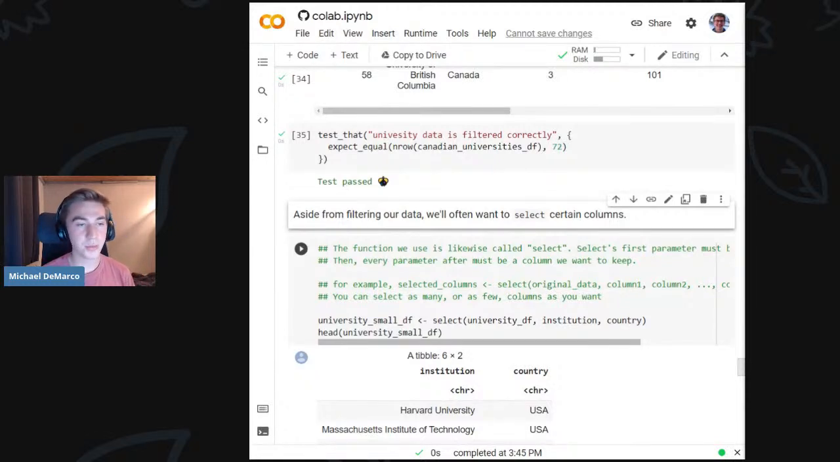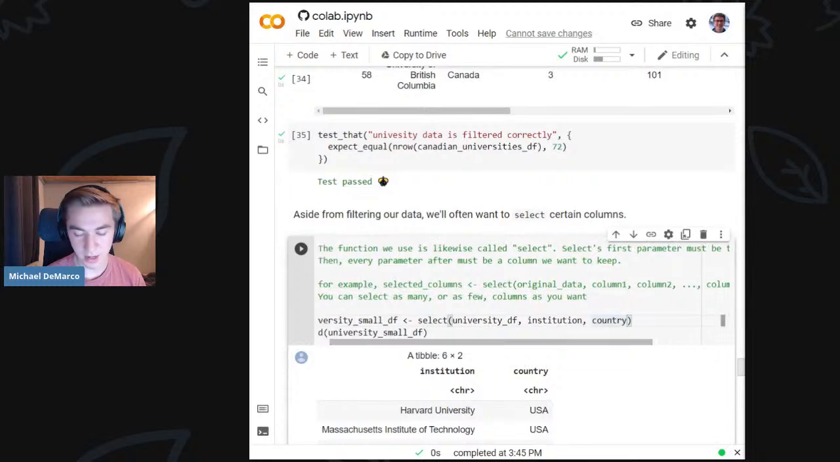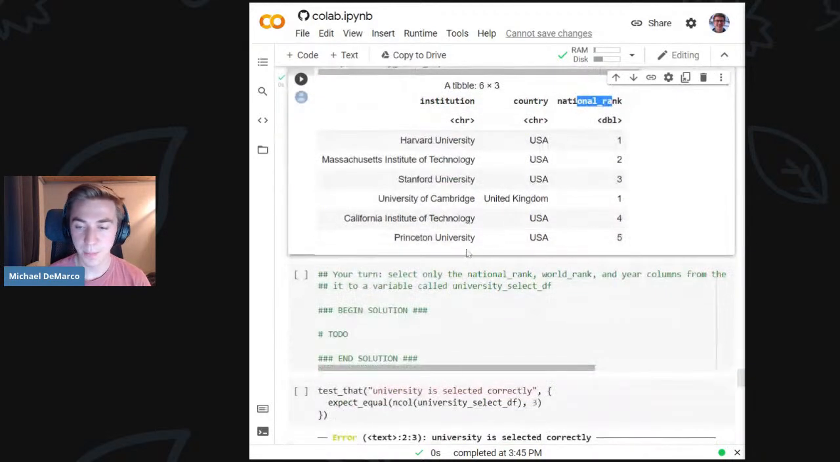A similar operation we can do is called selecting, where we limit the number of columns we want to use in our data frame. So in this example, I have a university_small data frame, and I select only the columns called institution and country. One thing to note is that I'm not passing in strings. So I'm not going like this and saying "institution", right? I'm using just the literal characters institution. And I can pass in as many columns as I want. So if I wanted to add back, I don't know, national rank, I believe it was called, I could do it as such. And there we go. Now we have national rank as well.